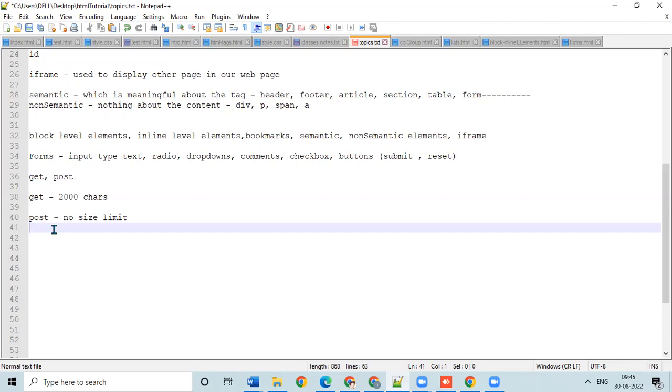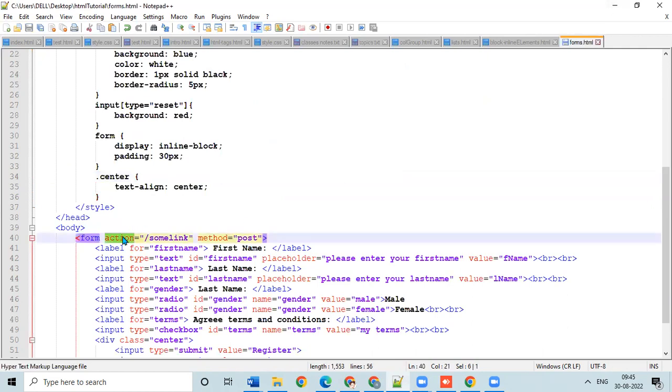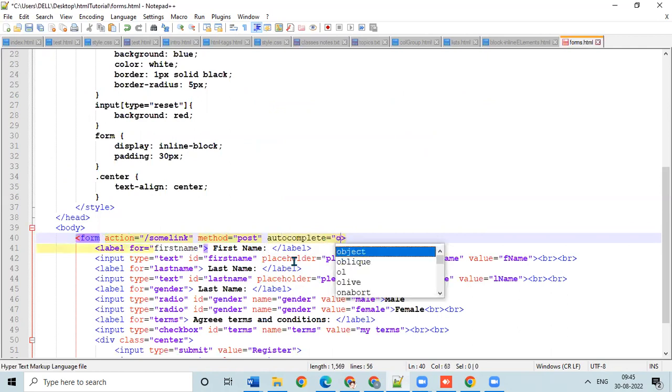Okay, and we have some form attributes. Method is one of those form attributes we already learned, right? Action is another attribute. Action is where our data should be submitted, that is the action link. And method is which method we should use to submit that form. And next is autocomplete. This is one attribute, autocomplete equal to on.